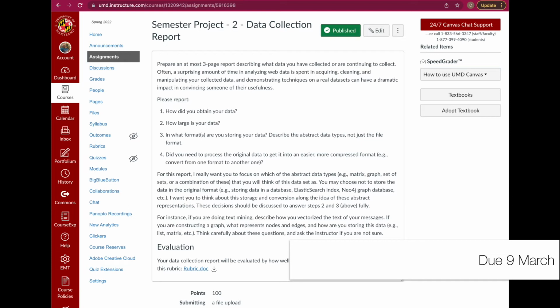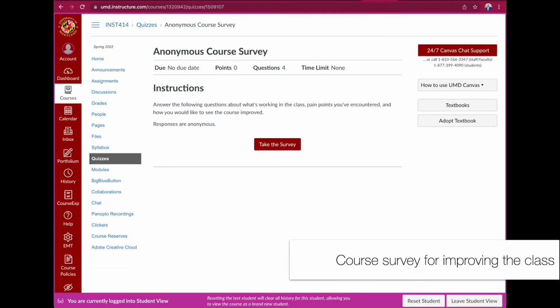etc. How did you store that? Is it straight JSON? Is it in some database? That's fine for the answer for number 3. How much cleaning did you have to do to this data? That's the answer really, number 4. If you have any questions about this, you can reach out.